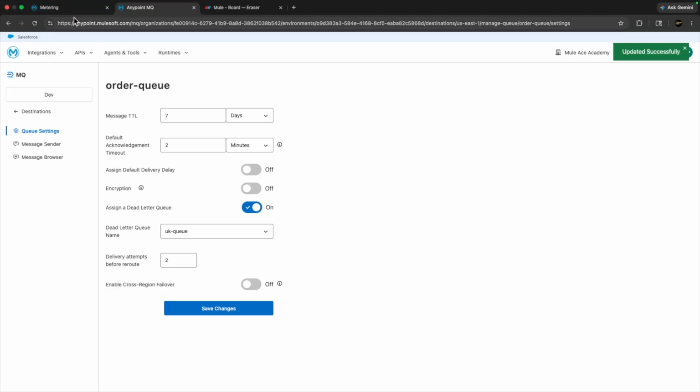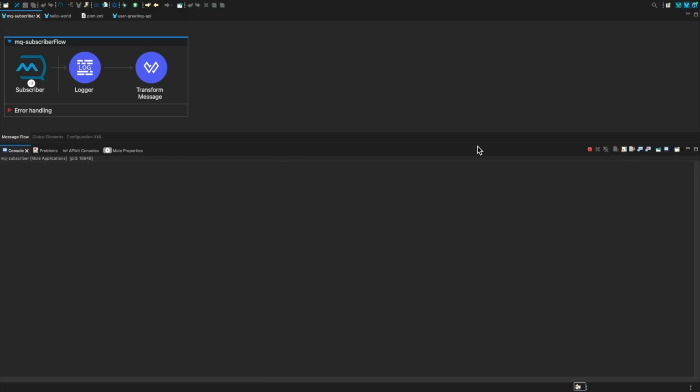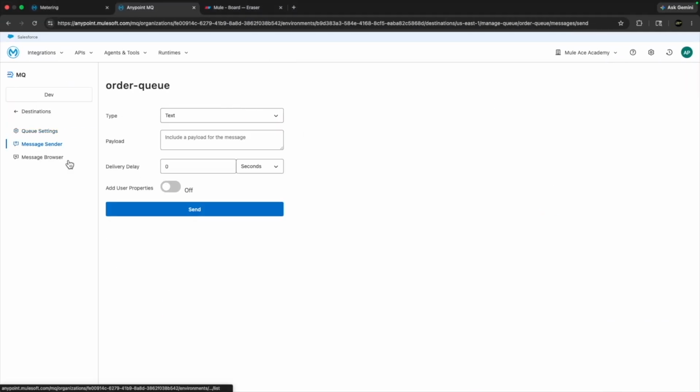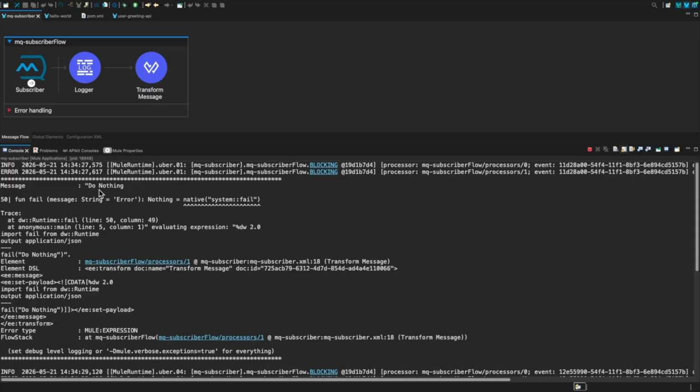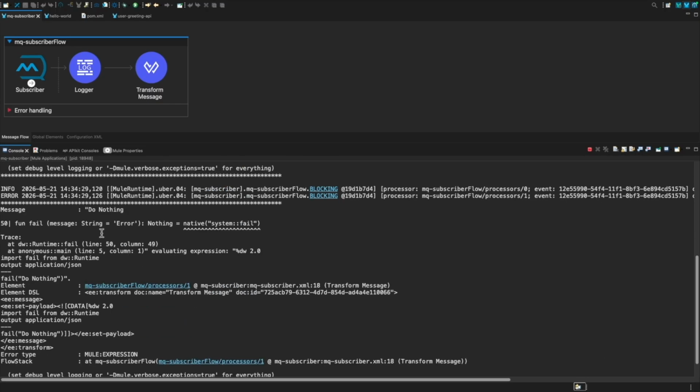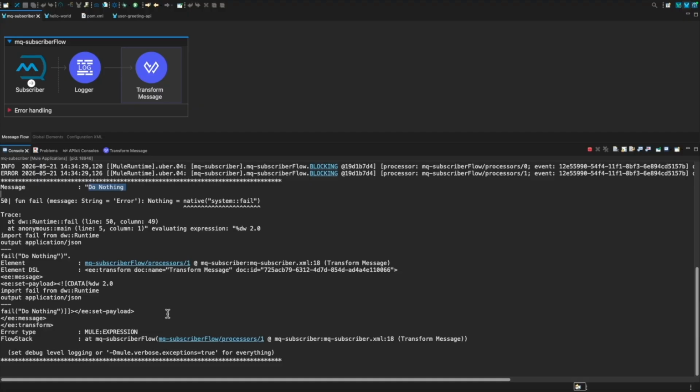And what we are going to do, check whether the flow is running. Yes, it's running. Clean the logs, come back here, post the message. Hello, dead letter queue, and send this message. Okay. Now let's see what happens. So it tried only 2 times. You see, do nothing, do nothing. That is the message I am intentionally throwing from here as a failure, and it's silent now.